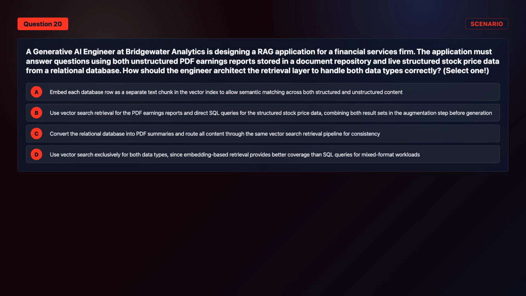A generative AI engineer at Bridgewater Analytics is designing a RAG application for a financial services firm. The application must answer questions using both unstructured PDF earnings reports stored in a document repository and live structured stock price data from a relational database. How should the engineer architect the retrieval layer to handle both data types correctly? Select one. Review the answer choices on screen.